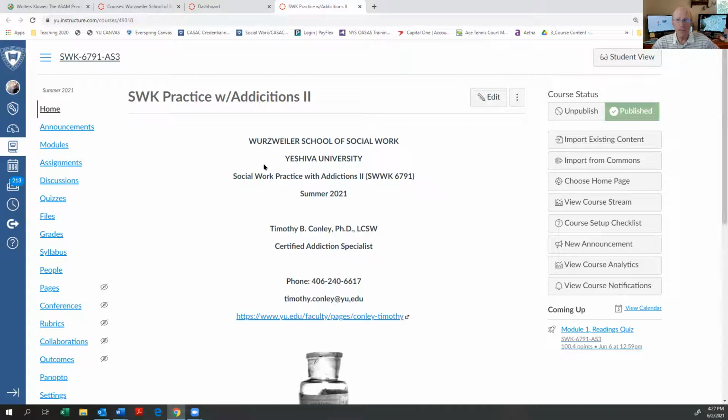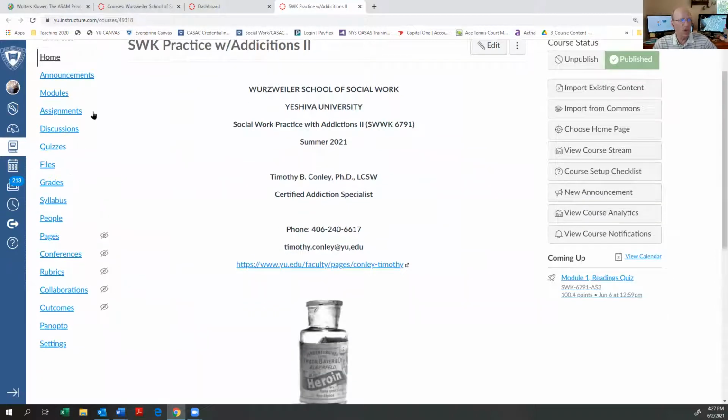Really, the key to Canvas is here, this menu on the left. It takes you through your home page. I've set up announcements so that they're the first thing the student will see. Modules, we'll get into each one of these in a minute. I want to show you how to arrange this on the left if you choose to.